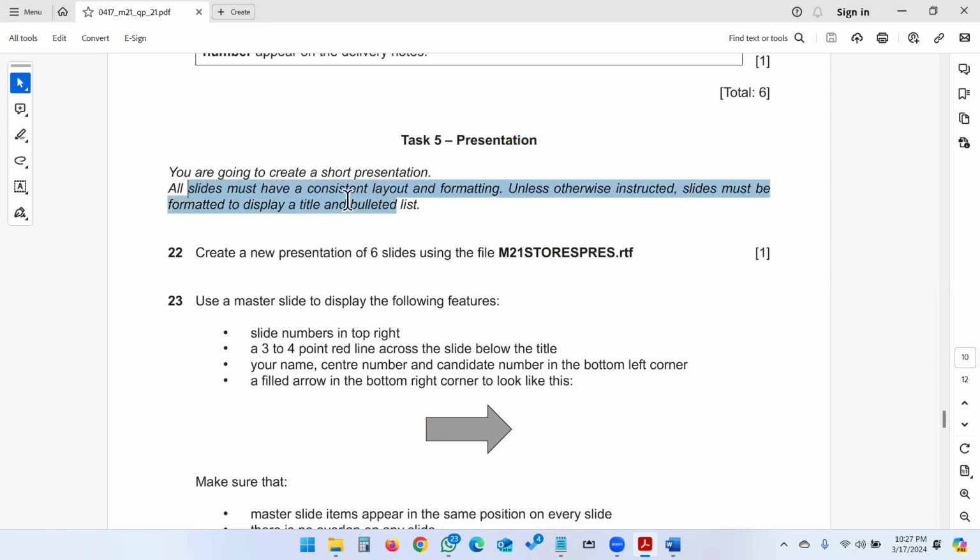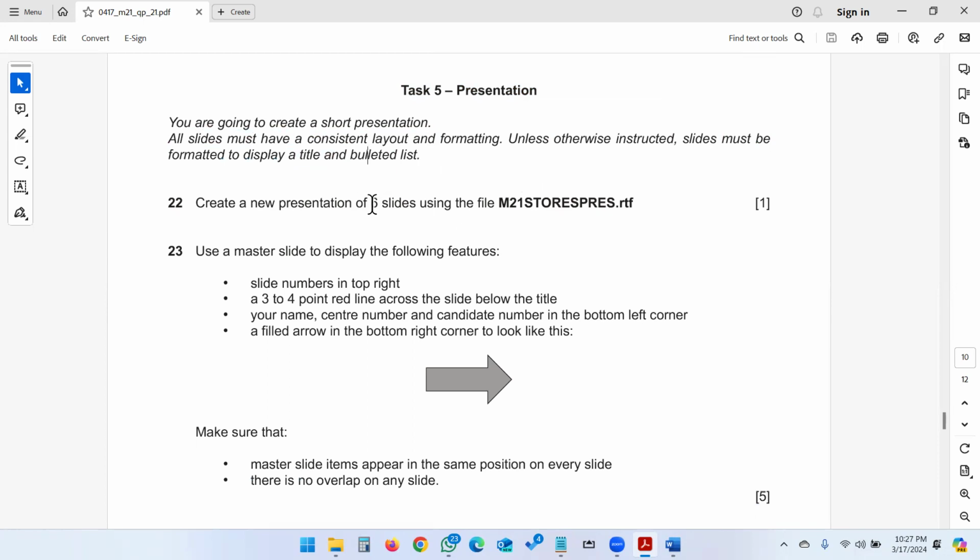All slides must have a consistent layout and formatting. Unless otherwise instructed, slides must be formatted to display a title and bulleted list. So create a new presentation of 6 slides using the M21 stores press.rtf.